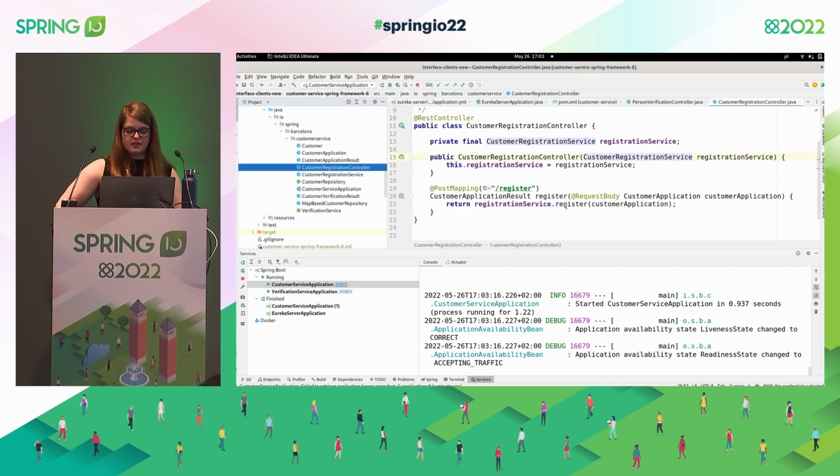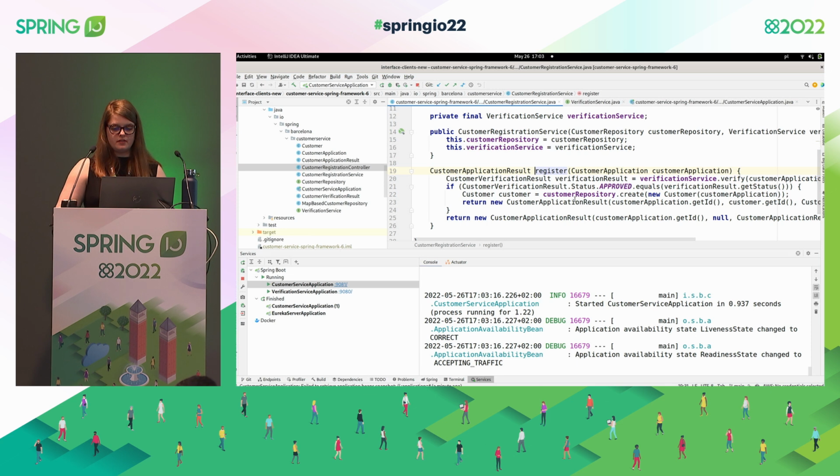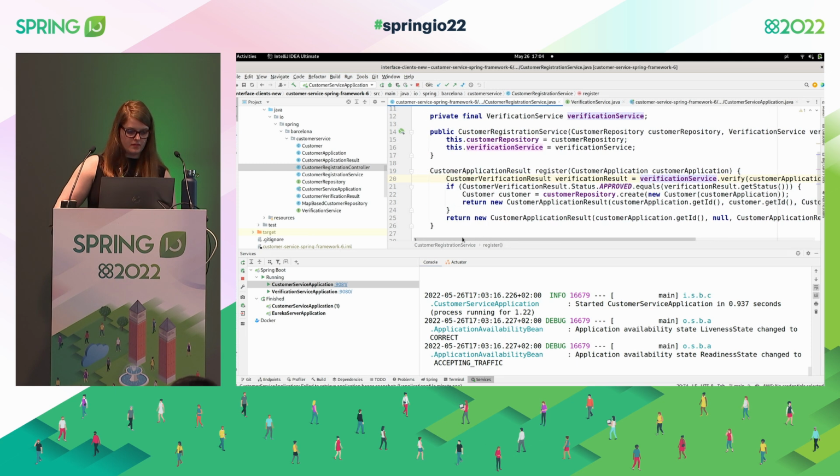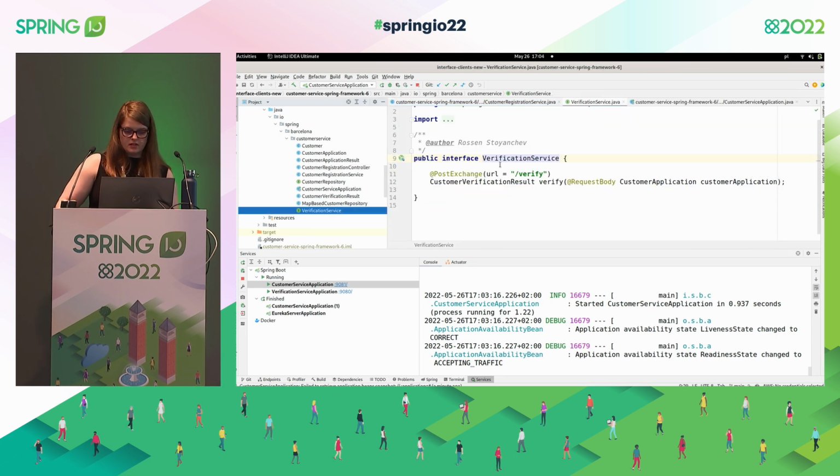And then we will enter this register method, and here we are going to call the client. So it looks virtually the same as the previous example. The only difference is that now it's a different client that we are using. So let's take a look at this. This is the actual client. So this is what Rossen has just been showing on the slide.